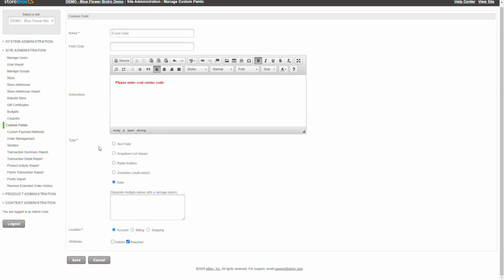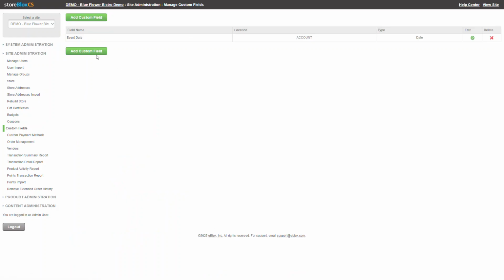Below that is type. You can have a simple text field, a drop-down list of values, a radio button type, or a checkbox, and then a date type. If you're using drop-down, radio, or checkbox, you would need to put values in this field here. So let's say I was going to do a drop down. Actually, we'll cancel this one. We'll go create a new field.